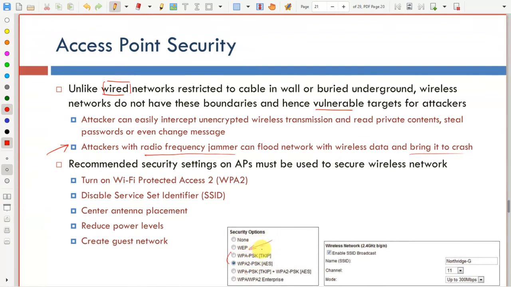WEP was one of the earliest standards that people used, but it is now considered less secure, because the encryption is not as strong as the other techniques. WPA became a little bit better, but WPA2 is way better than WPA. So basically, whenever you can, you should use WPA2. Okay.